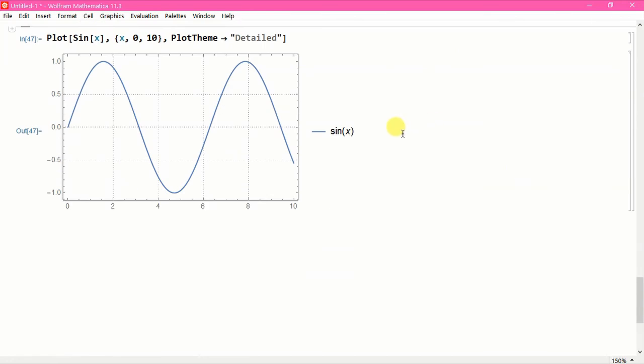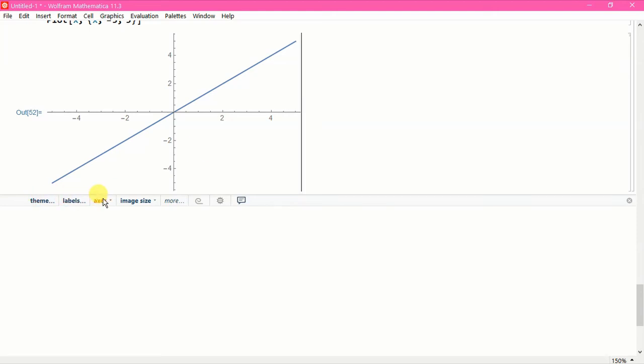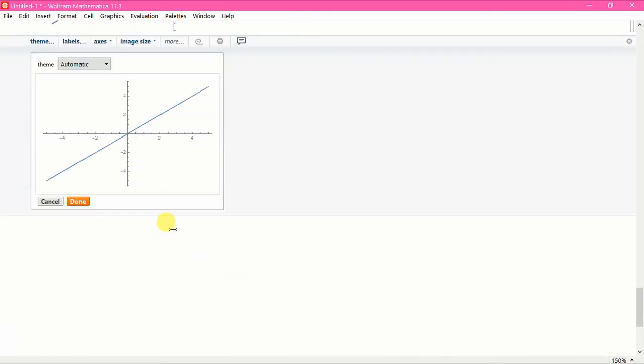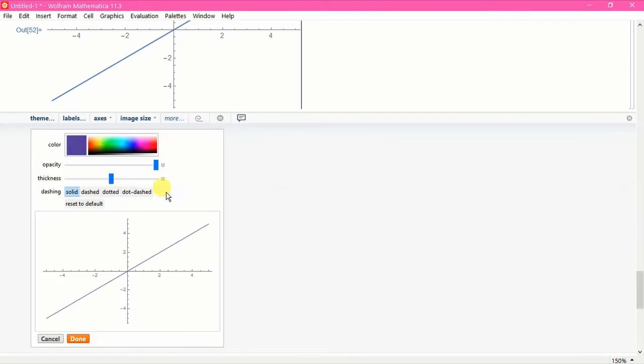So let us first plot a different function. For an example, I would write plot x, for x from minus 5 to 5, this way. Now what we can again do here is simple, that is your theme. Again we can go to more. In more, what we can see here is your plot style. So plot style gives you maybe some thickness, opacity, everything you can change here.